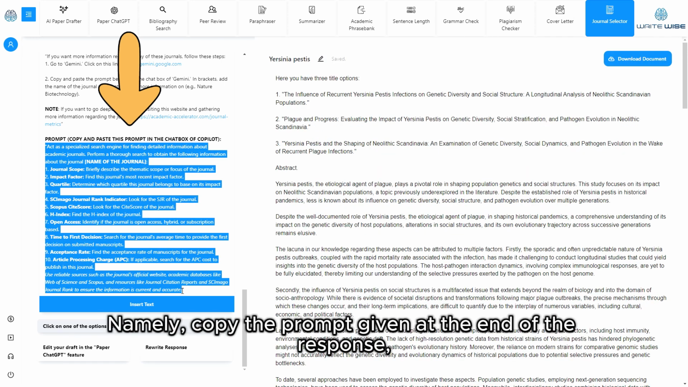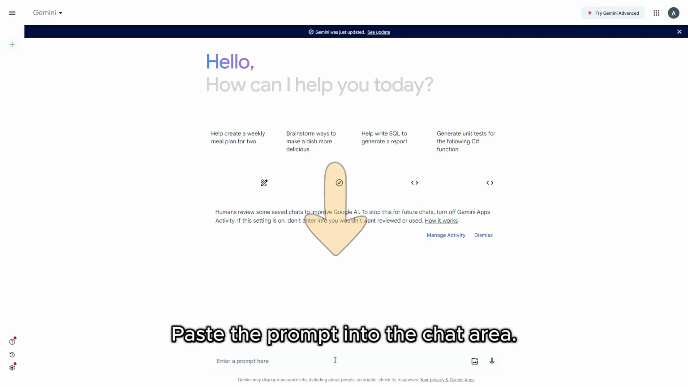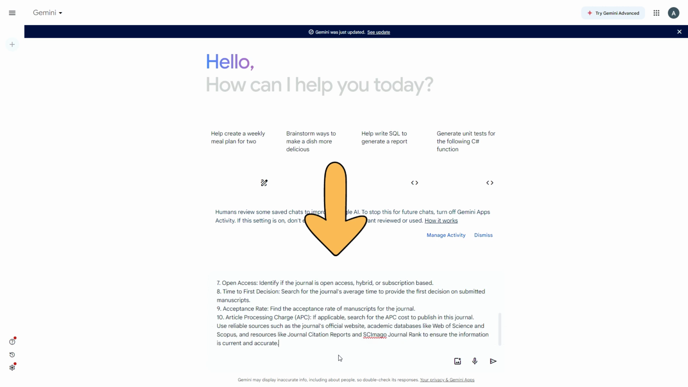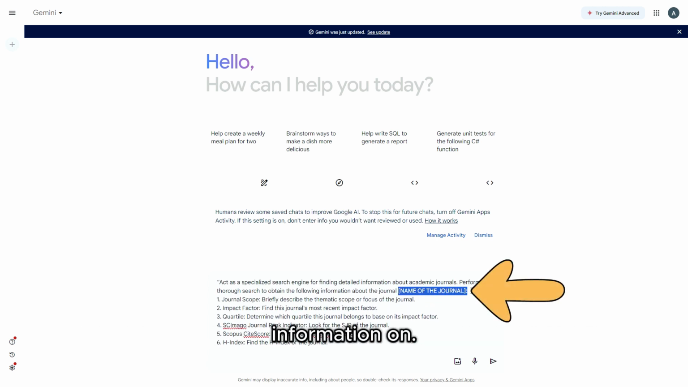Namely, copy the prompt given at the end of the response, then open GeminiGoogle.com. Paste the prompt into the chat area. Finally, make sure you insert the name of the journal you want information on.